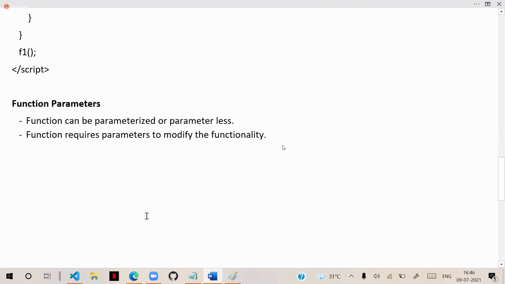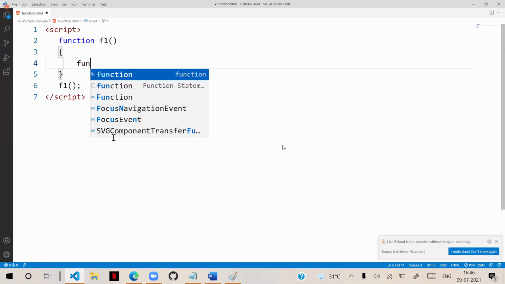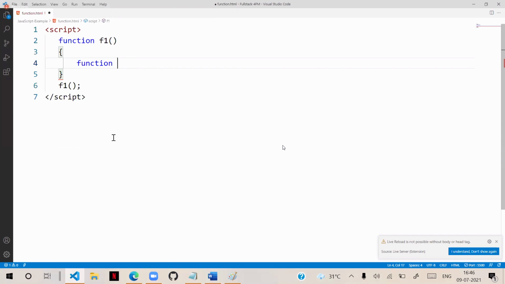Let's prove that point to understand that. So for example, we have a function here, print numbers. Print numbers is a function. And here we are writing a for.